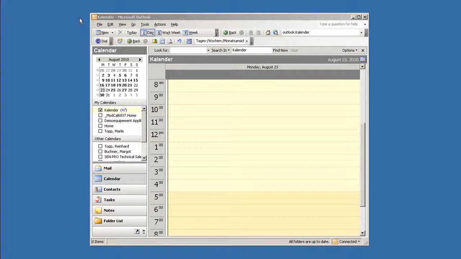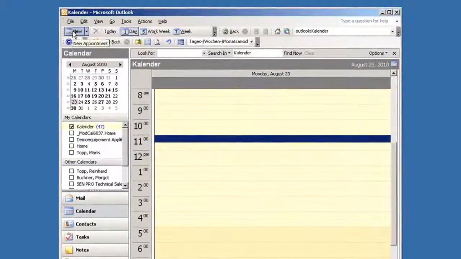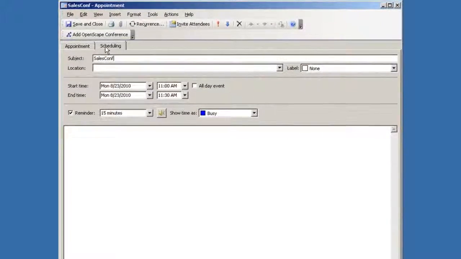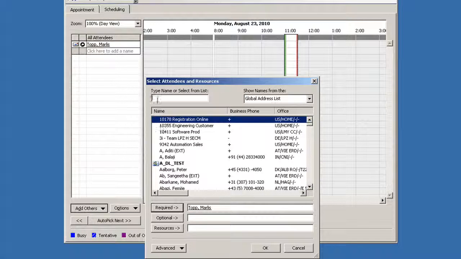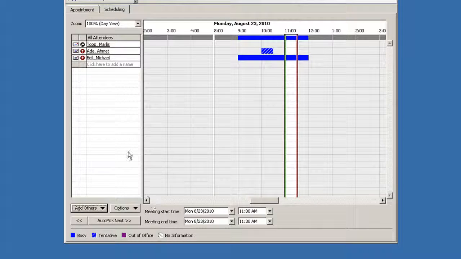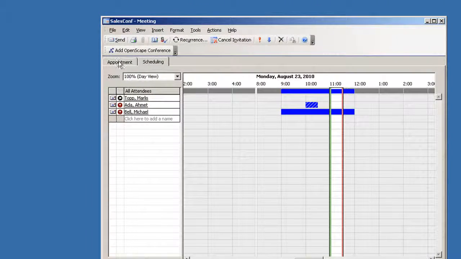Open your Outlook calendar. Then mark a specific date and time. Schedule a new appointment by clicking on New. Now, assign a name to the conference, such as SalesConf. Go to Scheduling and add the participants you require from your directory. Then press Add OpenScape Conference.